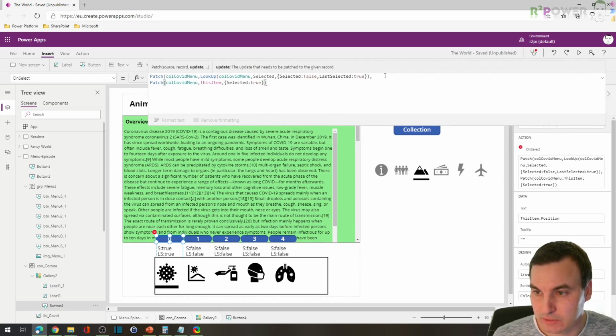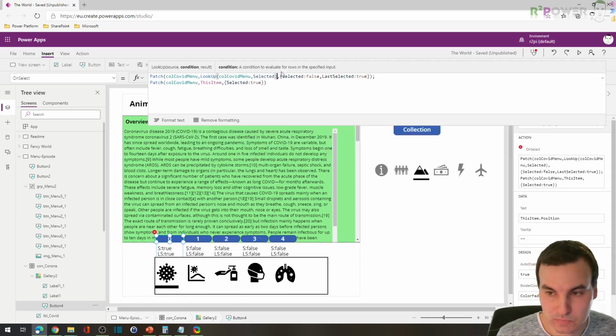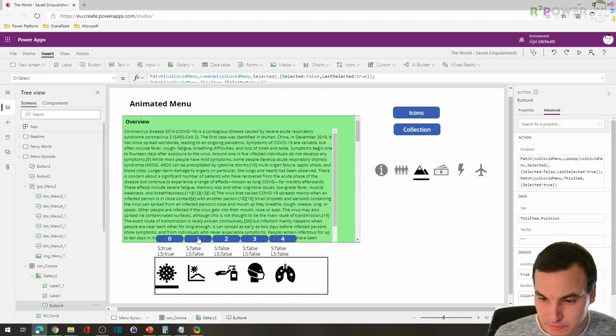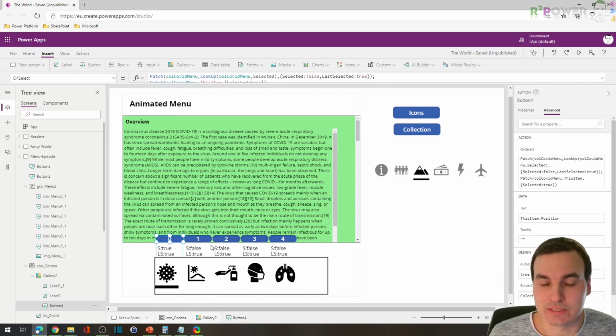What is missing right here? This is wrong. And this is missing. Okay, so when we hit this one should be selected and this one should be the last selected. When we hit this one should become selected and this one last selected, and so on. As you can see, we forgot one thing, to tell them not to be last selected anymore.